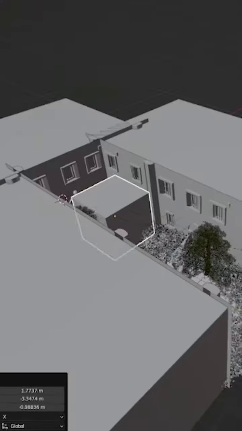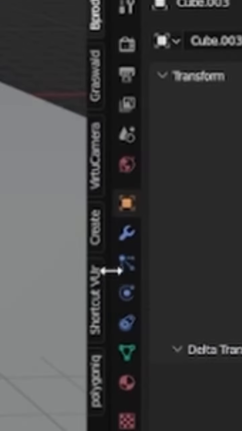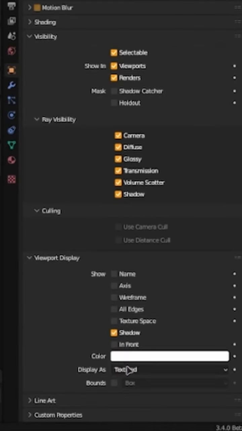Then spawn in a cube. Scale it to your scene. Go to Object Properties. Scroll down to Viewport Display. Press on Textured and select Wire. This is so we can see what we're working on inside our scene.